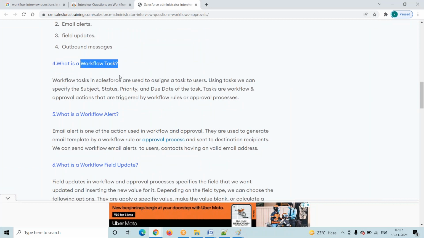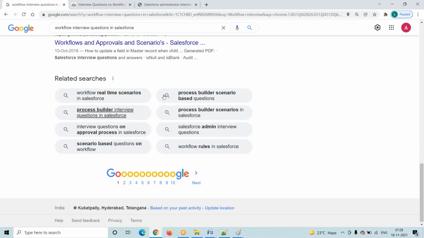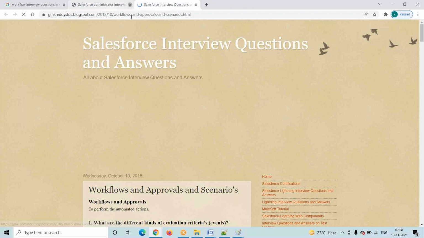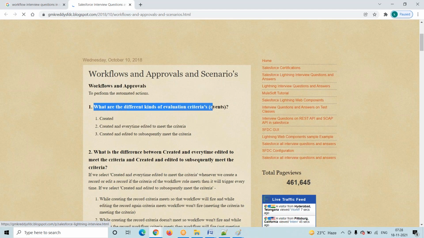What is a workflow task? They ask about task actions, email alerts, and field updates. Suppose they ask this question, what will we answer? For workflow field update, we have to practice. Go through the links on the first page, and we will cover maximum scenarios. For example, open this link: what are the different kinds of evaluation criteria? Suppose they ask this question, what do we answer? There are three types of evaluation criteria.